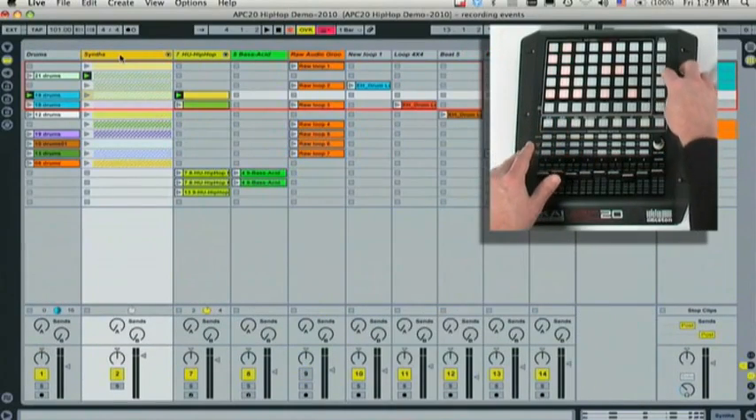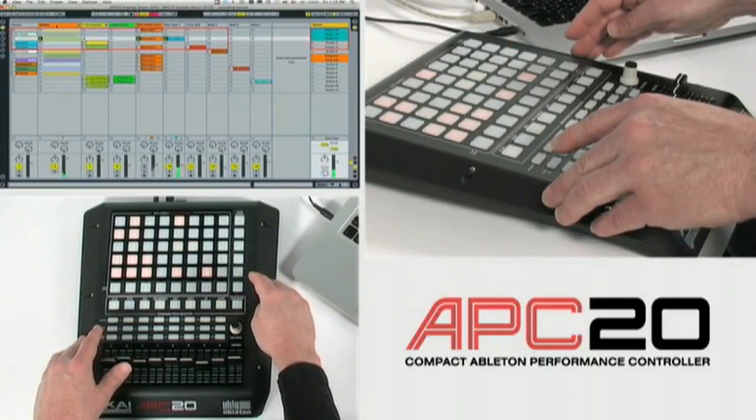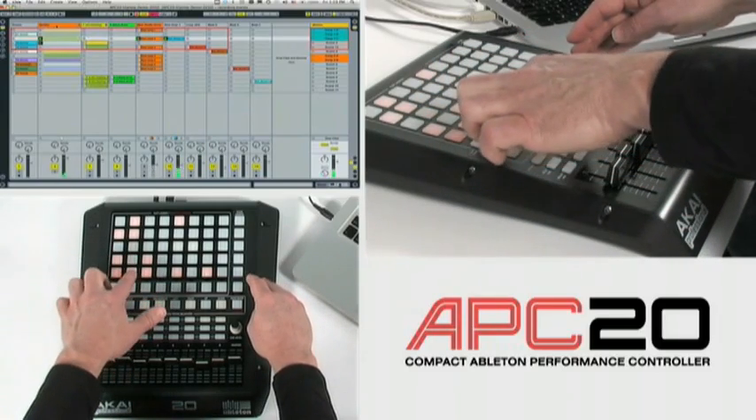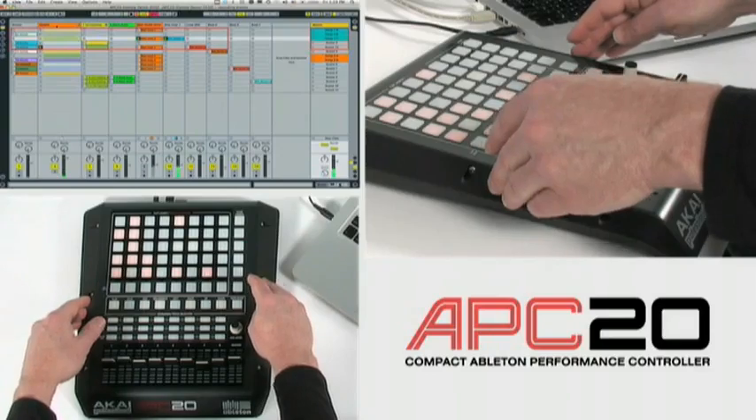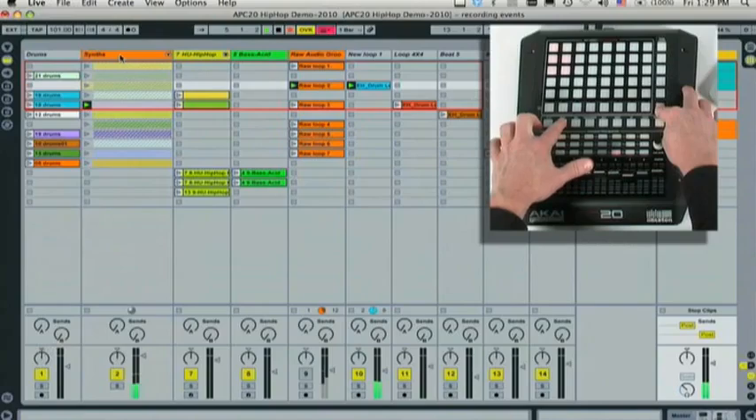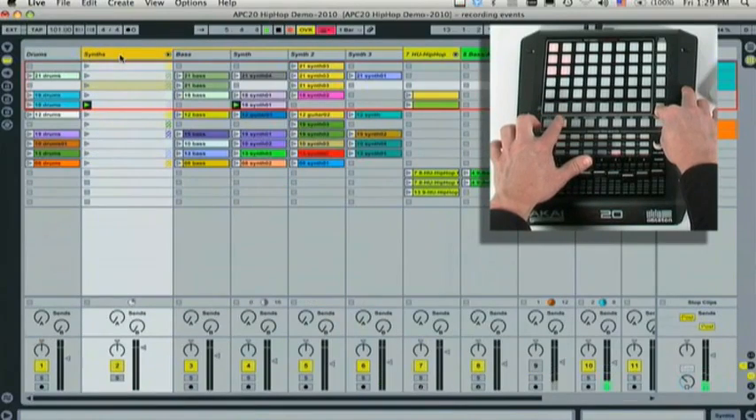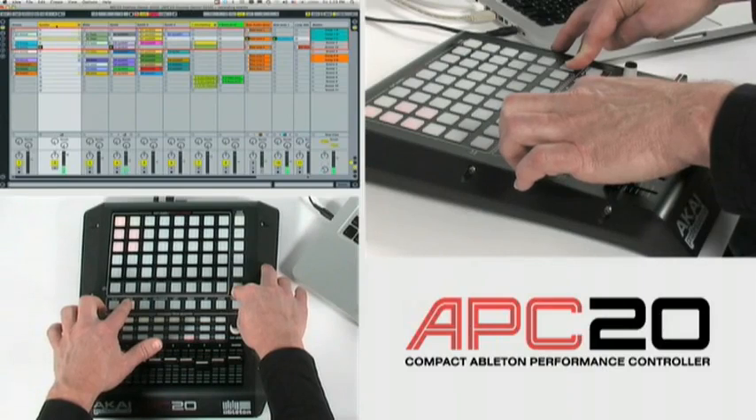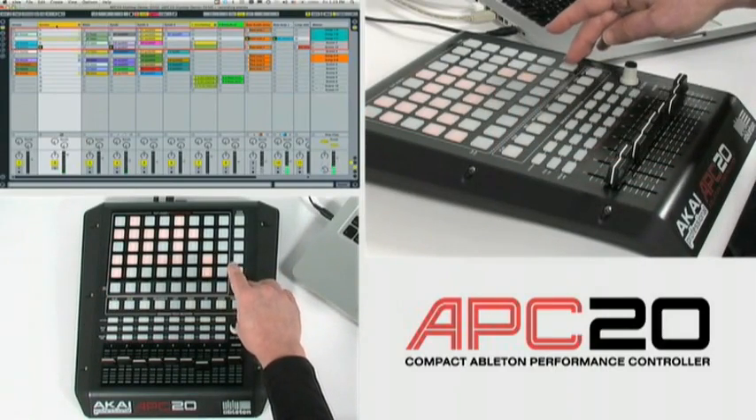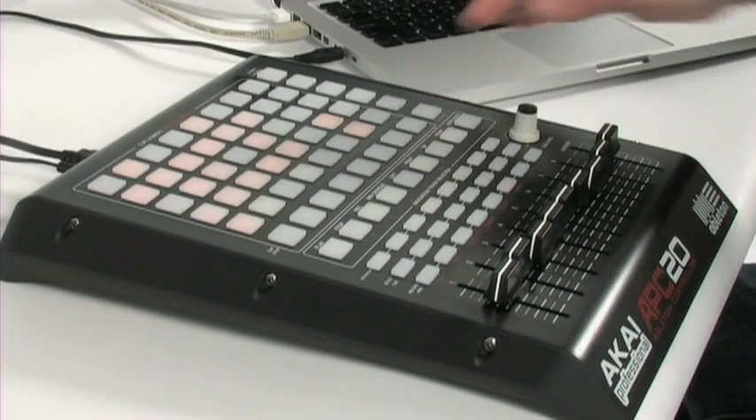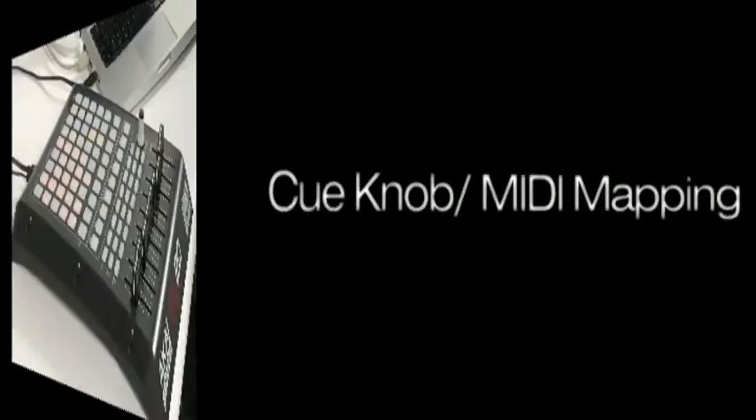So it gives me a really quick, easy way to navigate around, launch different groups within a scene launch, which is a great functionality inside Live, but I also have the ability to open and close those to actually see what's in those groupings. Bass, synth, synth 2, and synth 3. And that's a look at grouping within the APC20.